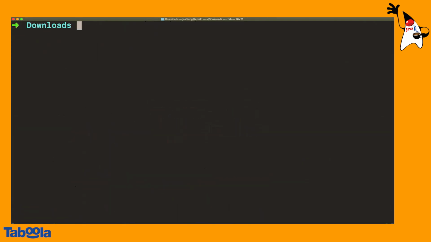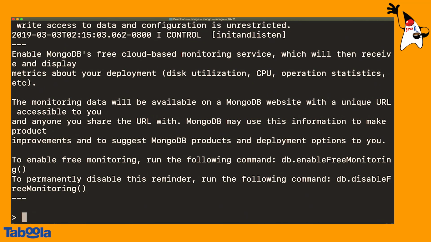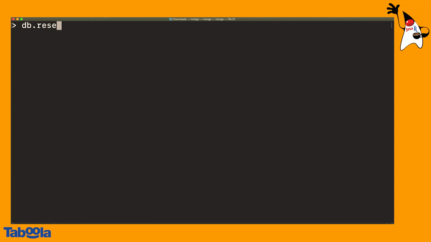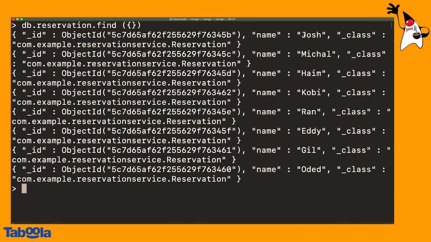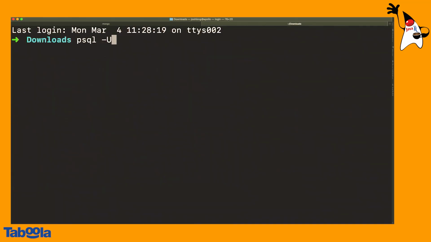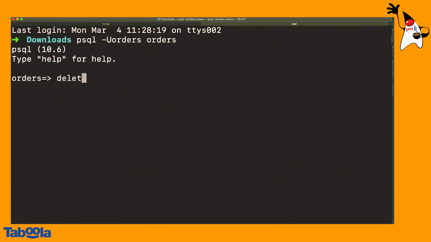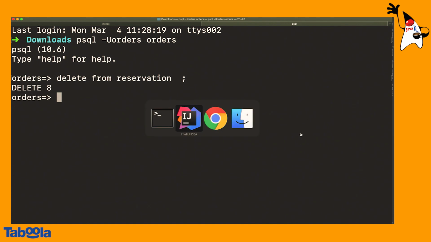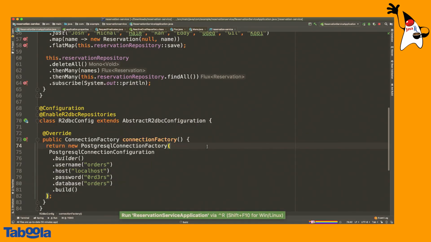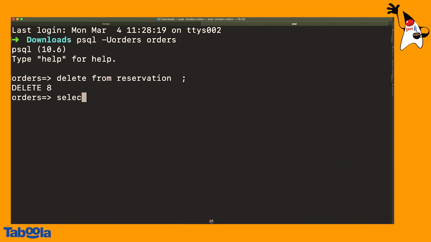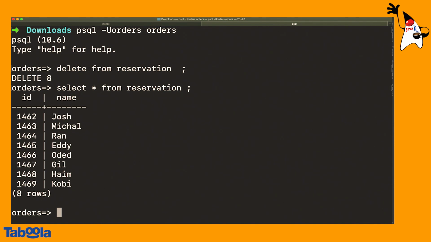So now, before I do this, we should confirm Mongo, this is what I had before, right? MongoDB.reservation.find, right? There's MongoDB, you can see our names, all of us here. And if I go to Postgres, psql, uorders, orders, delete from reservation, good. Now let's restart this application. Okay, there we are, all eight of us.